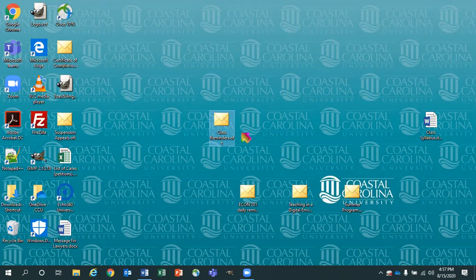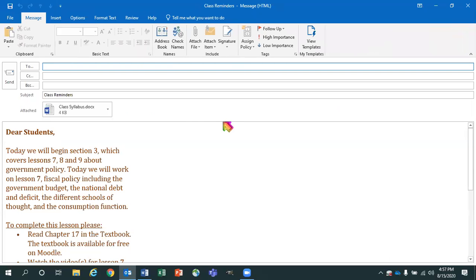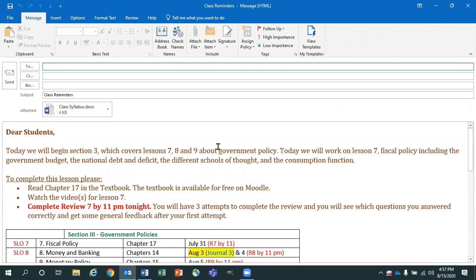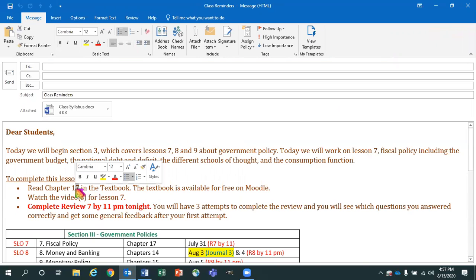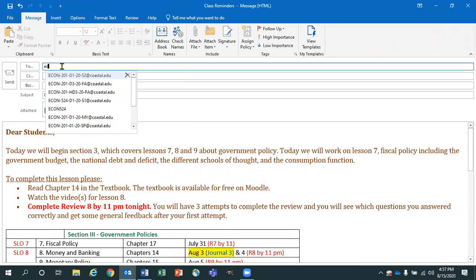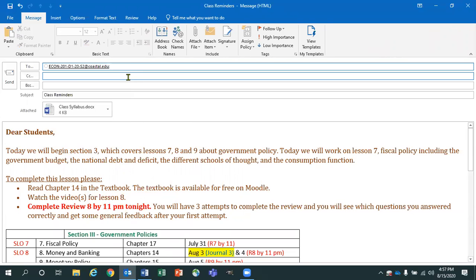And anytime I'm ready to send my class a message, I can click on that. My message is going to reopen. I can change some of the information, for example, which chapter they have to read, or which lesson we're working on. And once I tweak the information, I can type my class email or the name of my students, and I can resend it to my class.